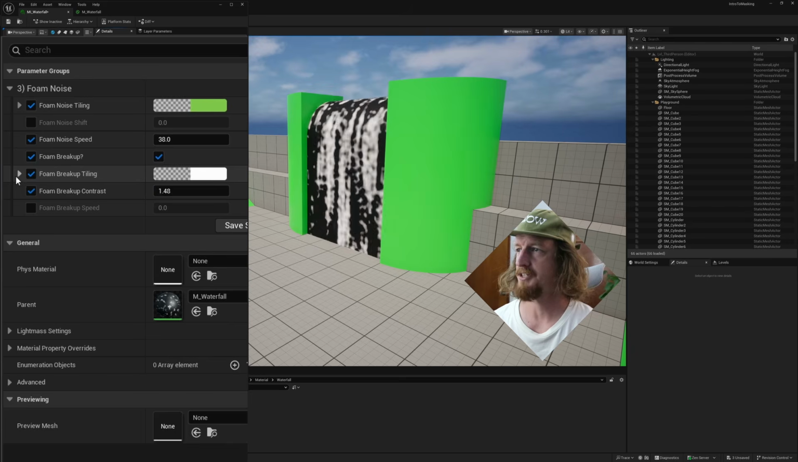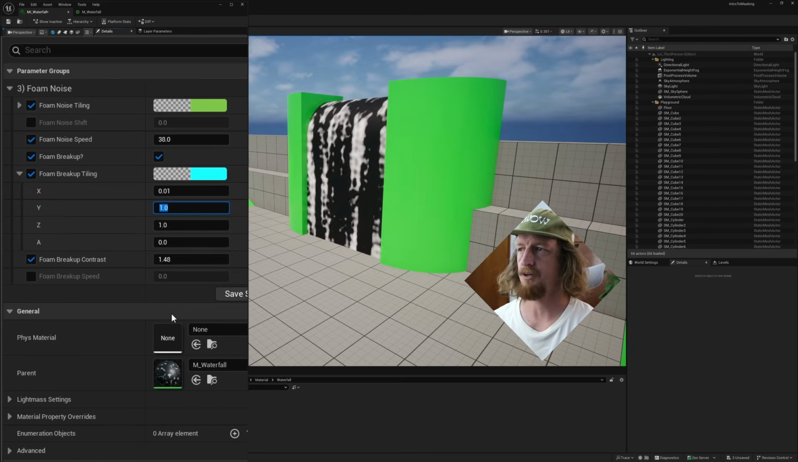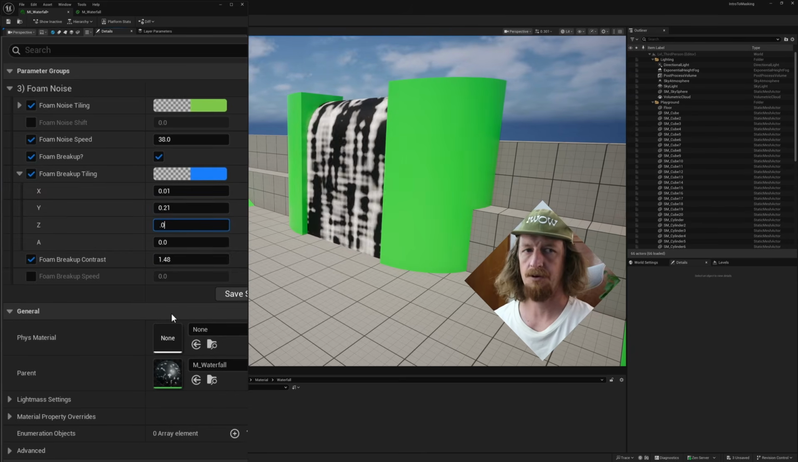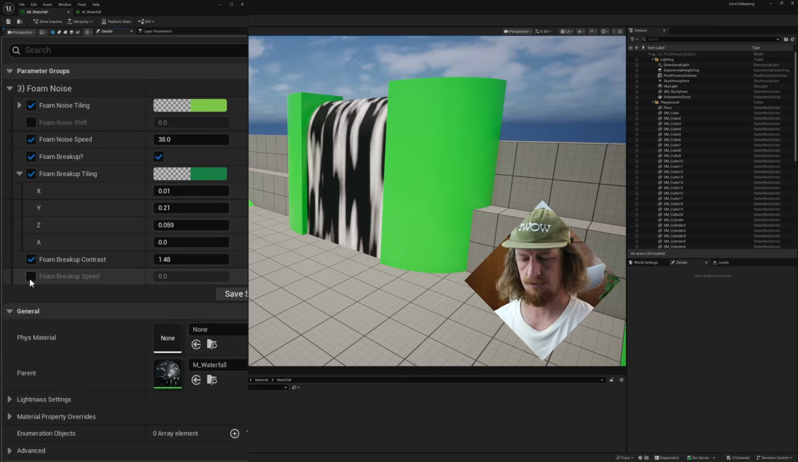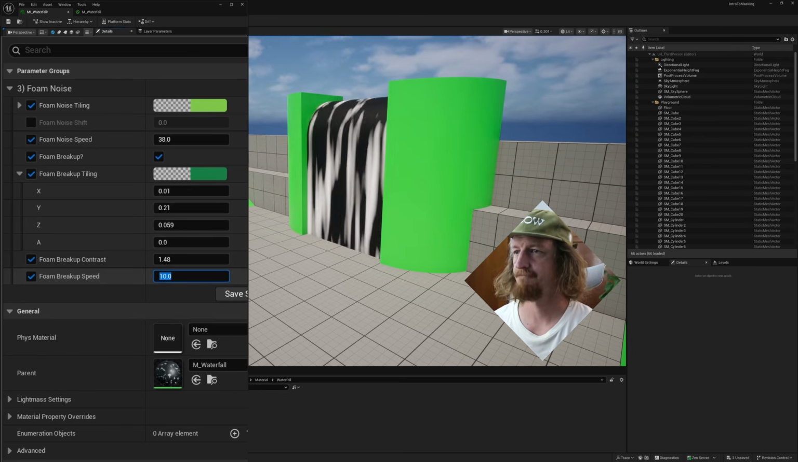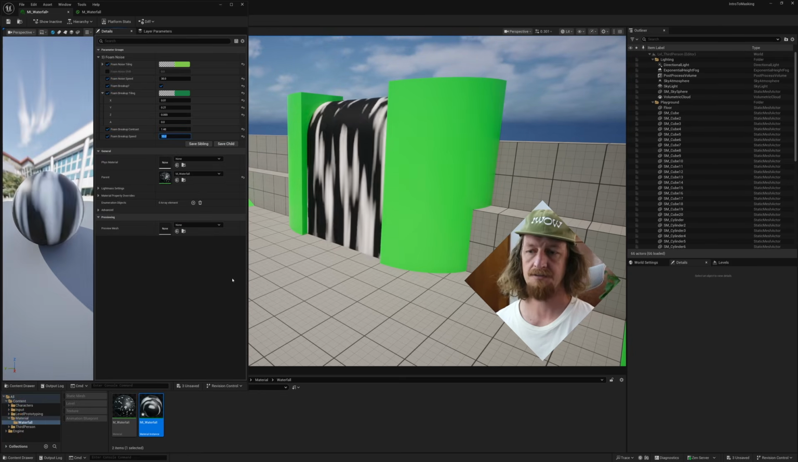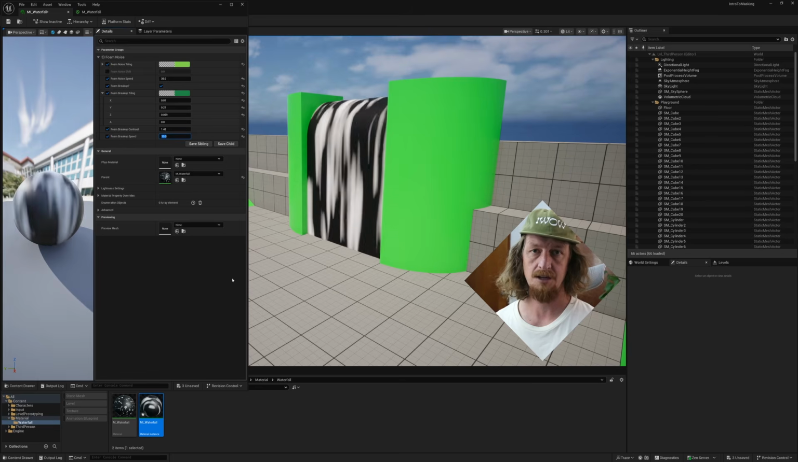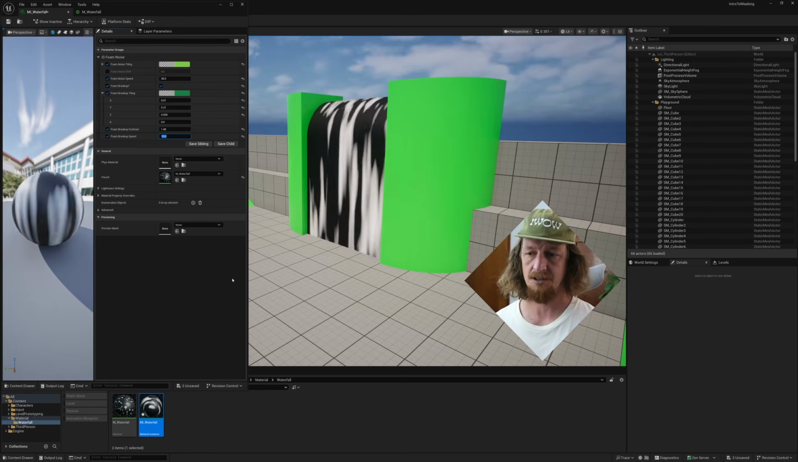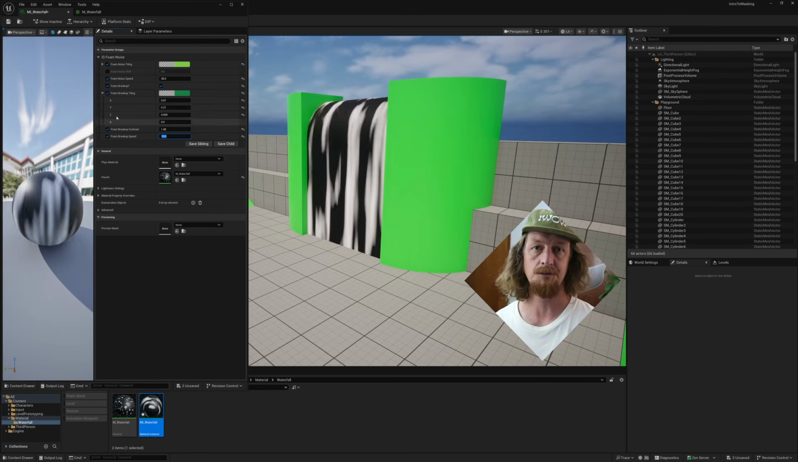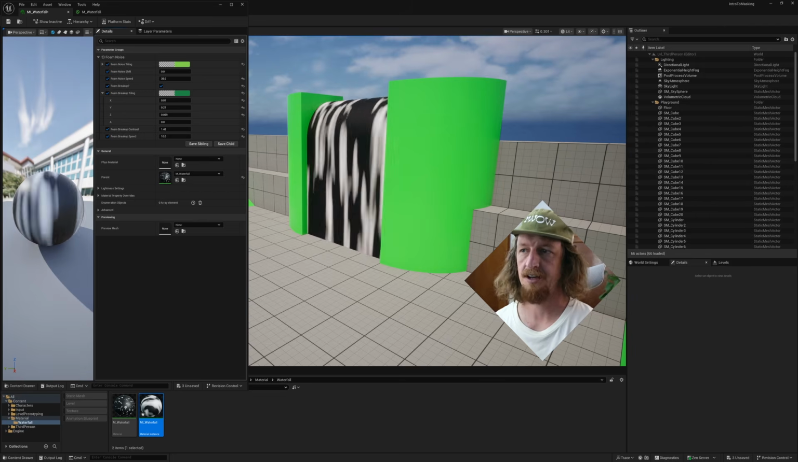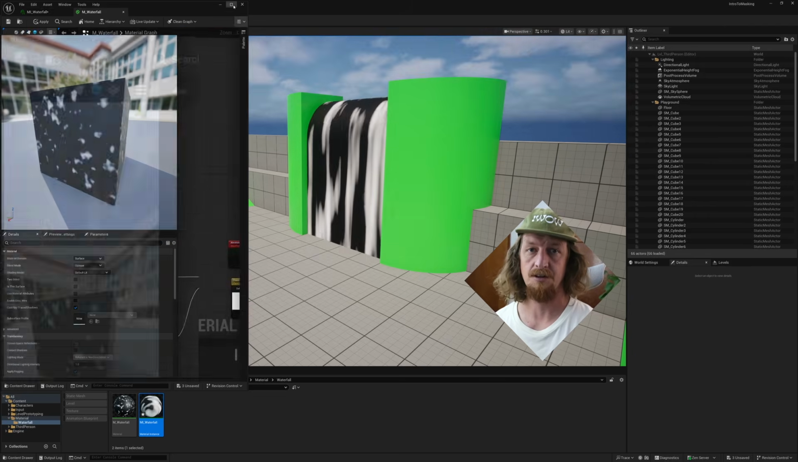For our tiling, we can give it values of 0.01, 0.21, and 0.059. For our breakup speed, we'll give it a speed of 10. The effect is subtle, but I find that if something makes too big of an impact right away, it's going to be detrimental in the long run. It's a lot of subtle things built together that make really pleasing art. Now, let's button everything up and make this look like a real waterfall.